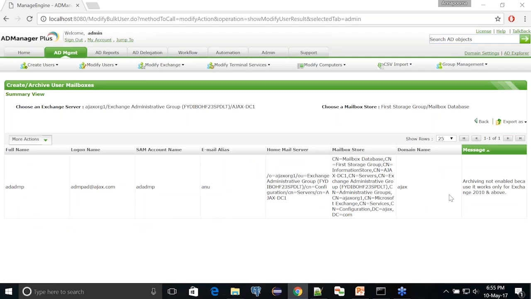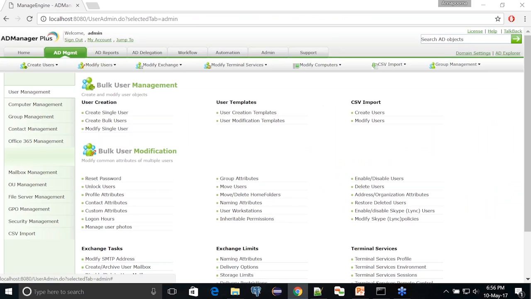So you can see the message over here, archiving is not enabled because the server that I chose over here is not Exchange 2010 or above. So this was 2008 or something, and hence this operation could not be performed. But if you have Exchange 2010 or above Exchange servers, then this archive user mailbox option is enabled. Okay, so now let me go to AD management tab.